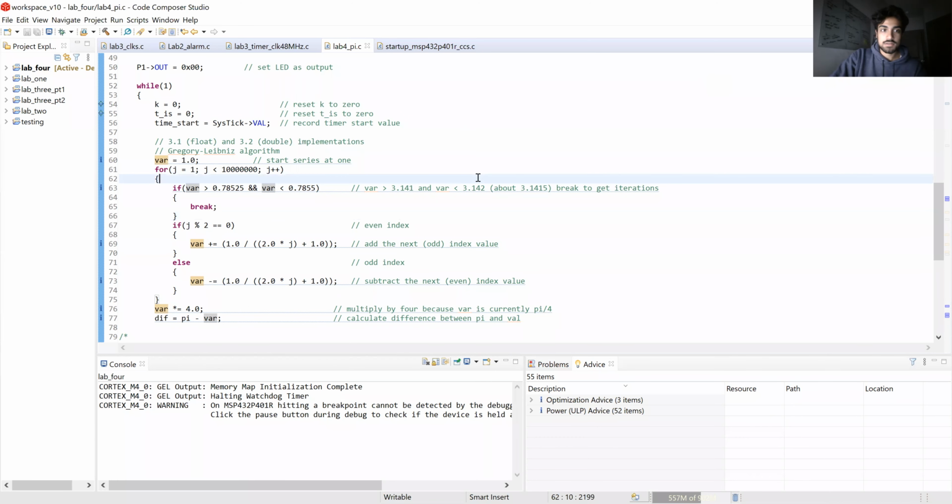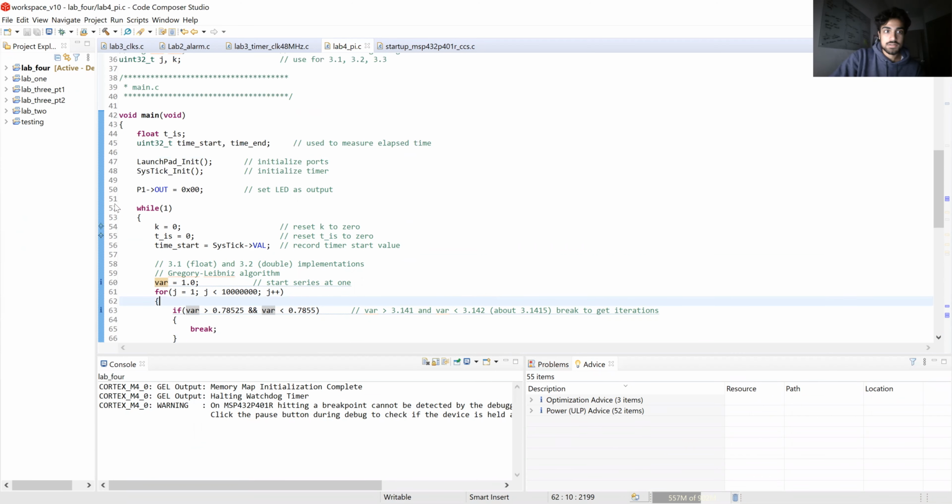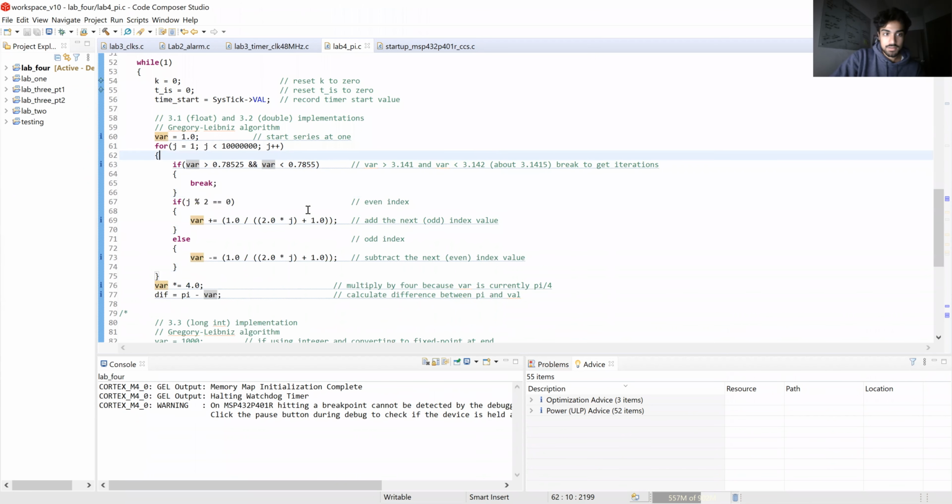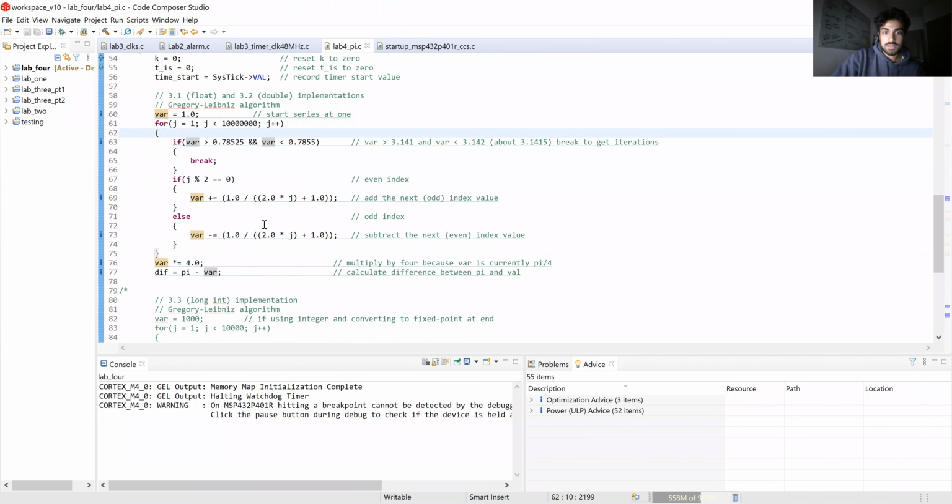Hi, so this is the first part of the lab where I discuss how I use floating point precision to calculate the value of pi. So this is the infinite series I use to calculate pi.